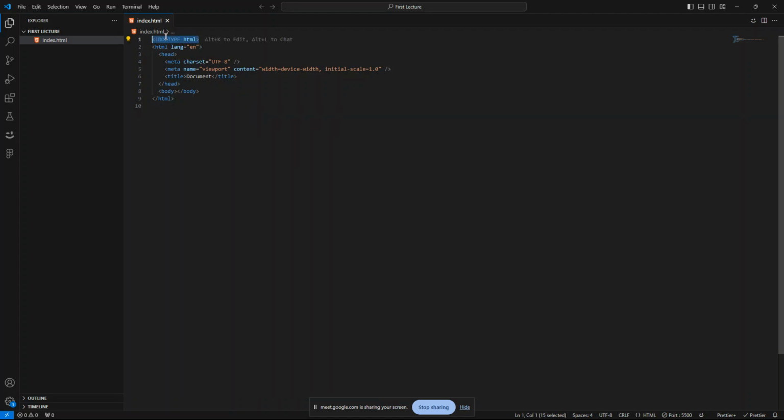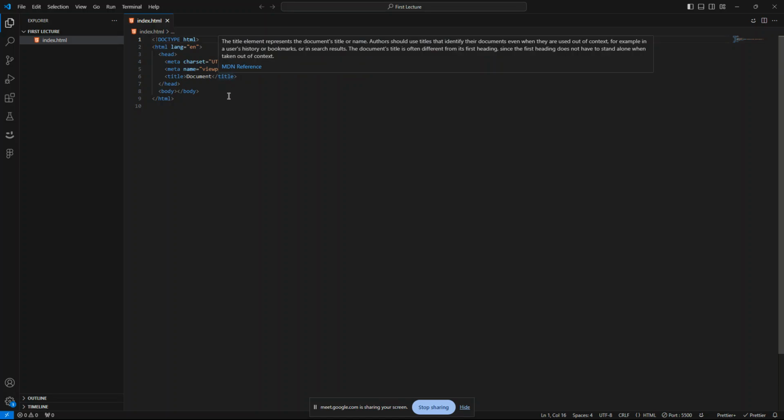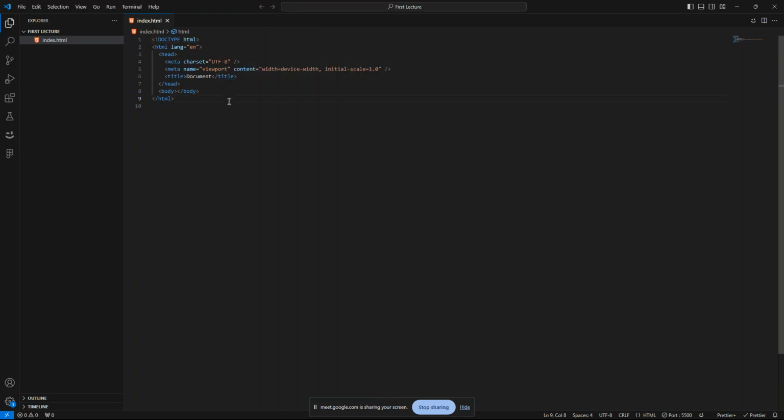So the first tag is doctype HTML. There are many doctypes, but what we are working with is HTML. If you don't put it there, it's not like your code will not work, but you just have to do it. So how do you write doctype? You open the tag, exclamation mark, write doctype, and write HTML. It's the boilerplate, just know it that way.